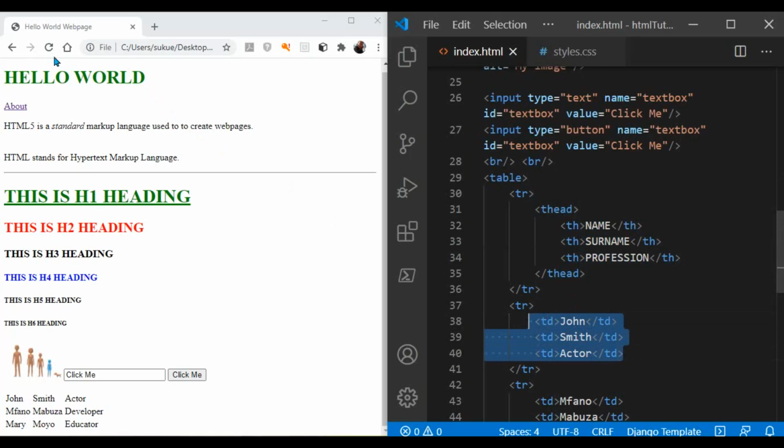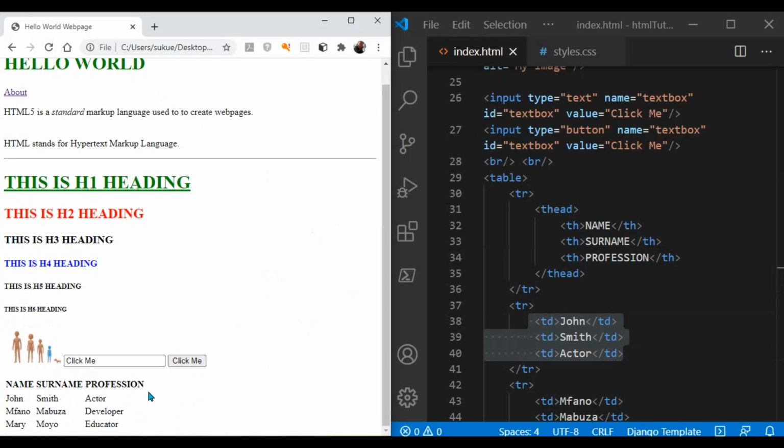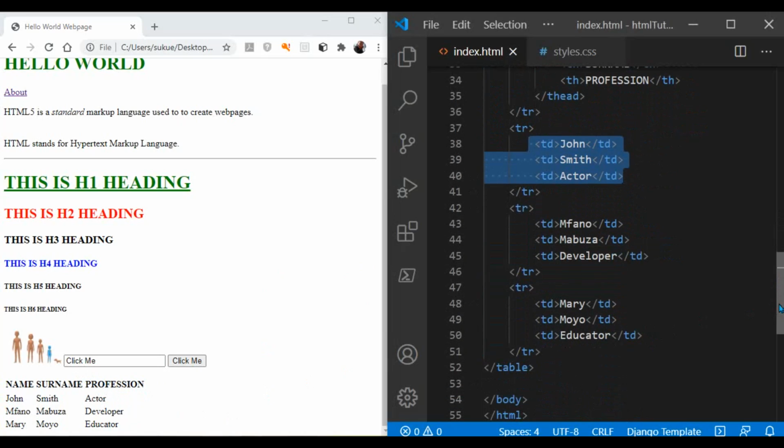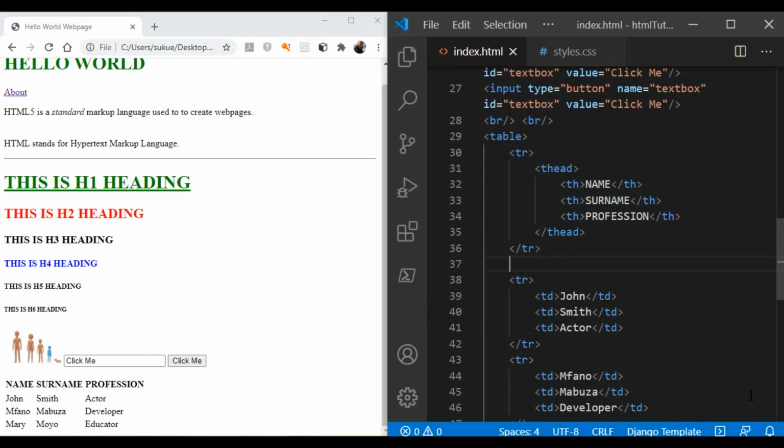So let's actually reload our browser. You are going to notice that we have the headings. Because these are headings, they have been emboldened, they are bold, as you can notice. And then we are now going to look at the tbody. Since we have our heading here, the headings for our column, these are our column headings, we are going to have the body of our table.